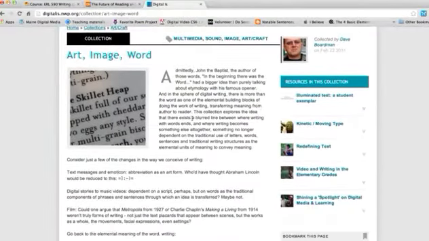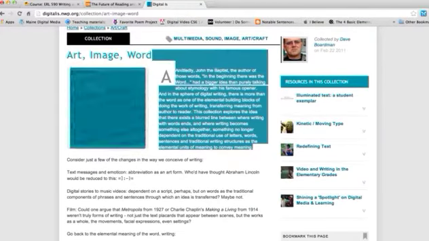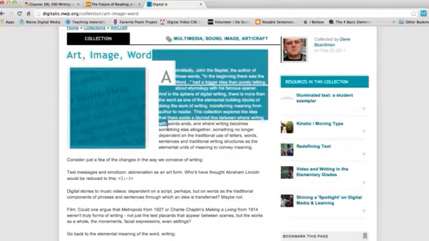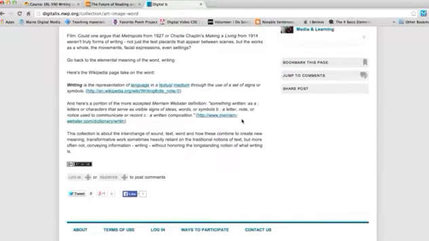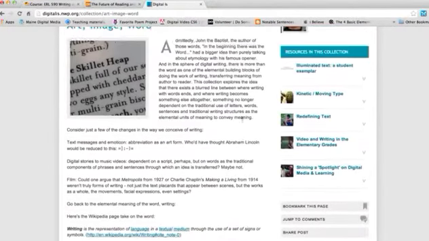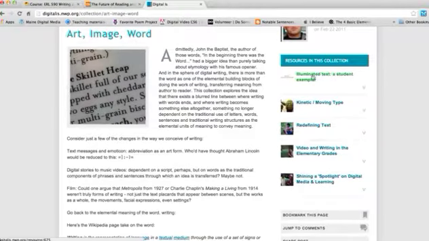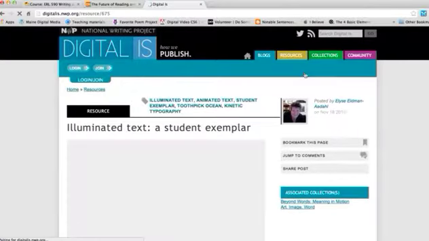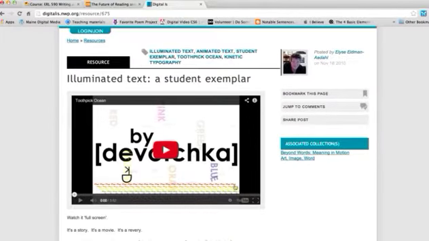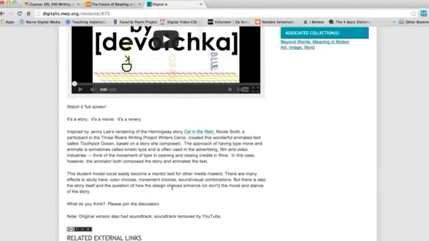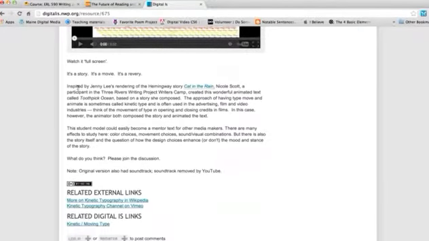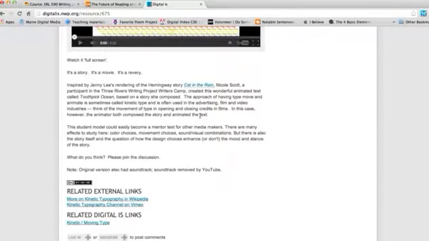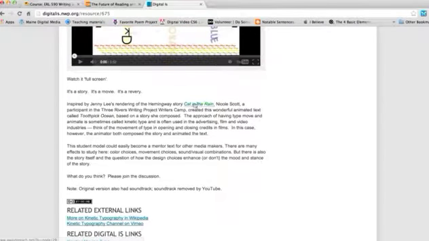So you have this short piece of writing, which is me, and it just extends down here. Really short article. All right, that's just the intro to the collection. And then you have the resources that are related to this. So this one, illuminated text. It has a video. You've got to watch the video. That's part of the thing, okay? If you just read this, you'd be like, oh, okay, that's great. That's not so helpful.